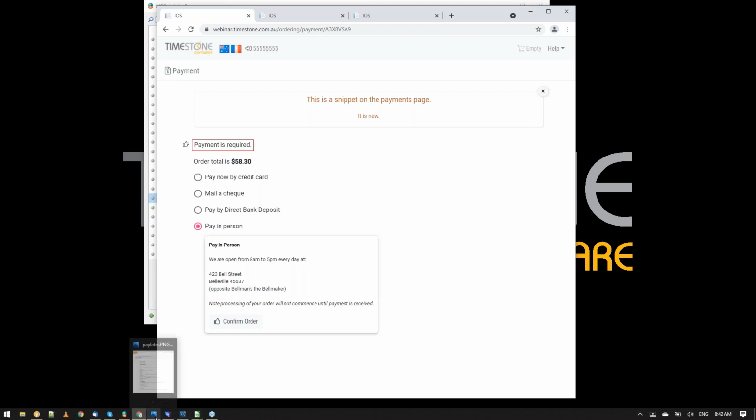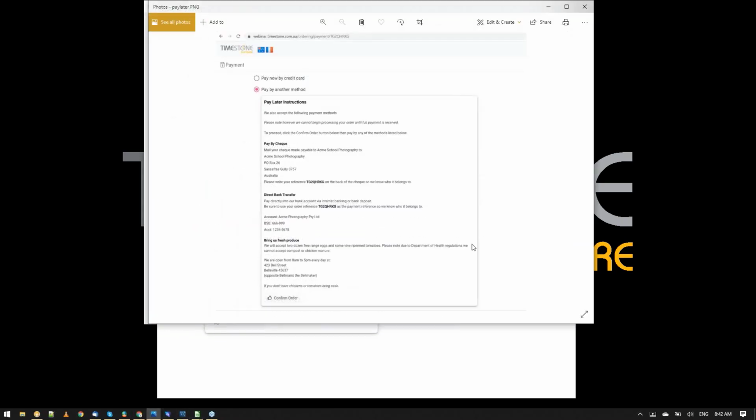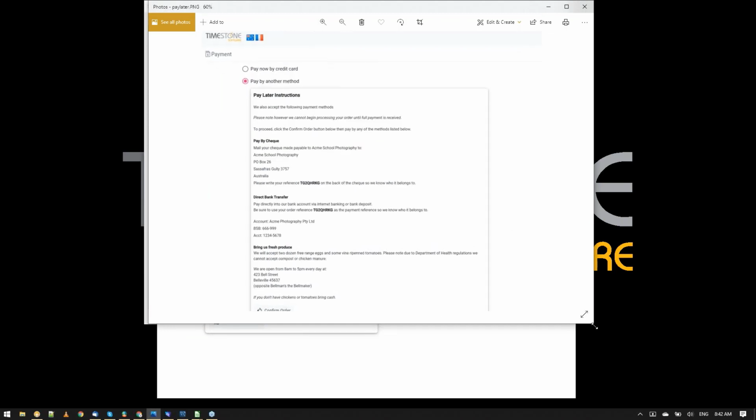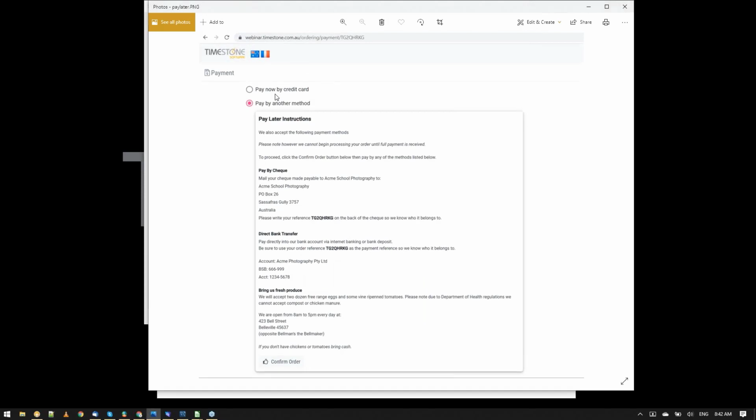I've got another screen grab of this one. So here we've kept it generic. Make that a bit bigger. We've basically given them two options. Pay now by credit card. We know what that does. We've been doing that for 10 years. Or pay by another method.